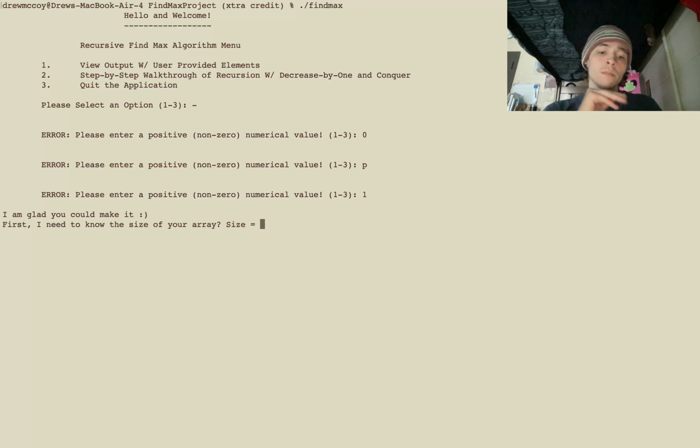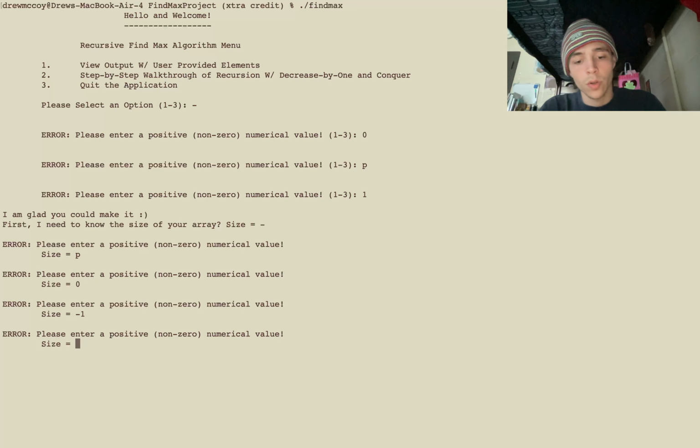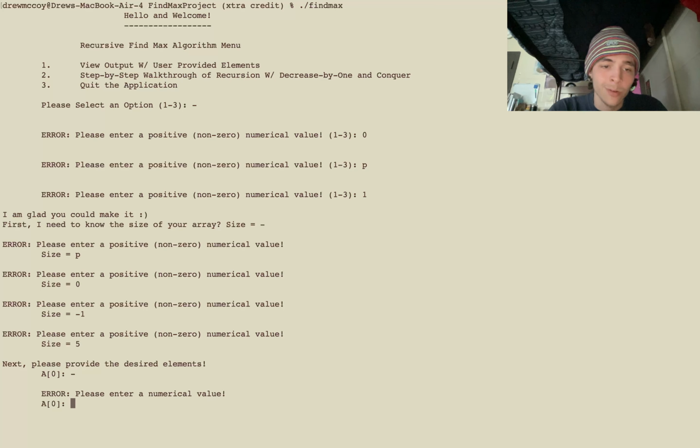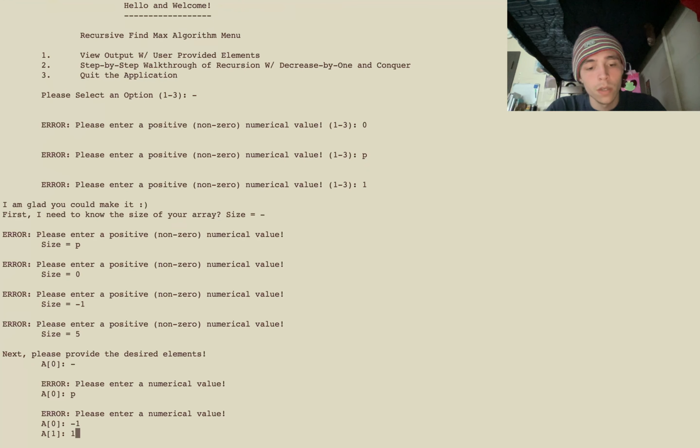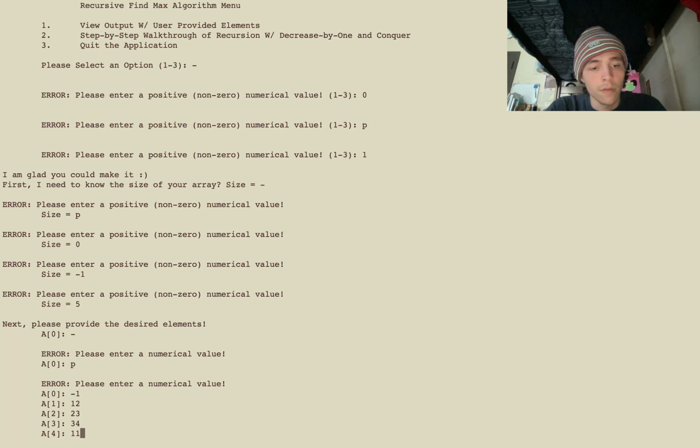The program is going to prompt the user to get the size of the array. So once again, hyphen, it's not going to work. Can't have an array with the size of hyphen, nor can you have an array with the size of P or 0 or -1. Let's go ahead and give it a size of 5. Now we need to provide the desired elements. So let's say index 1 would be equal to hyphen, not going to work. What about P? Not going to work. So yeah, we'll go ahead and do index 0, -1, 12, 23, 34, and 11.